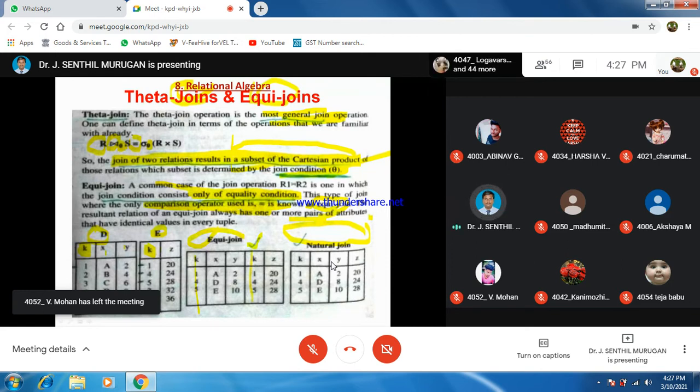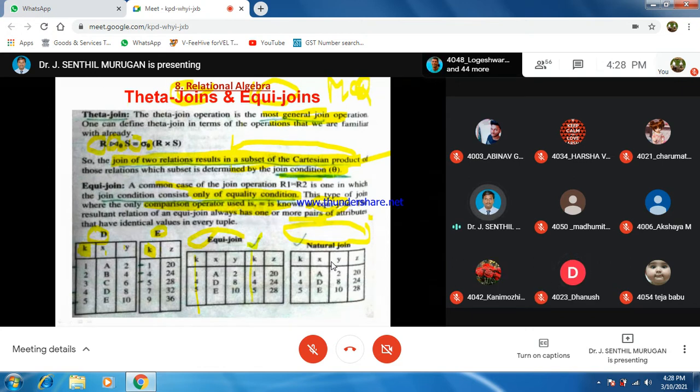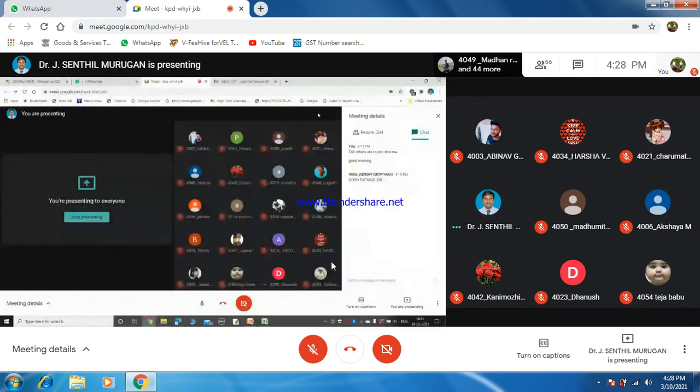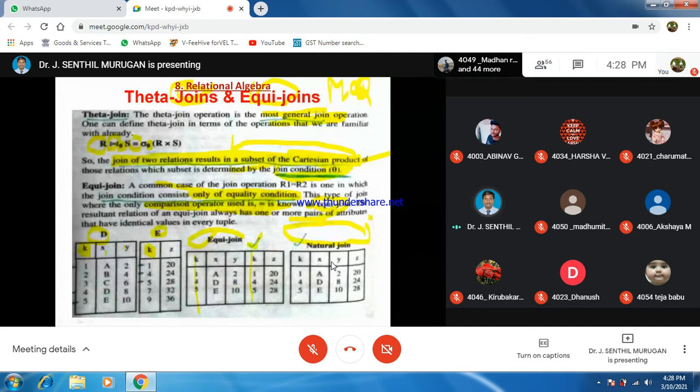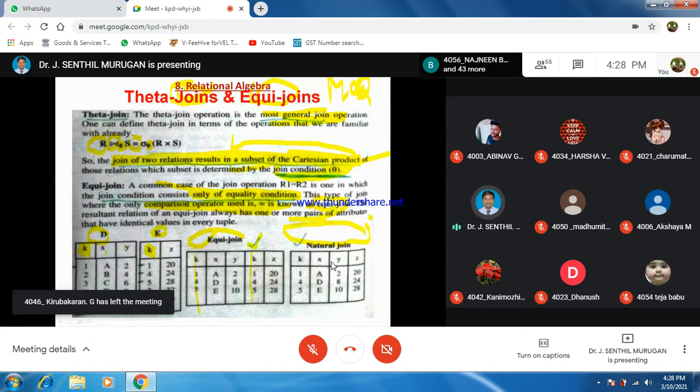Two joins are there, theta join and EQ join. This is the MCQ question. Theta join and EQ join. In theta condition, we have a symbol, R1 join R2.